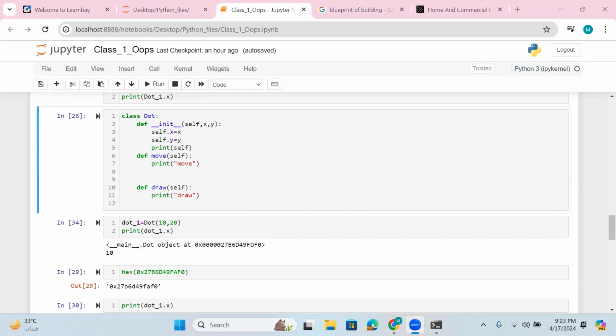Sir, as that __init__ is part of the dot class, is it possible to print it? Okay, okay, done. Double underscore.